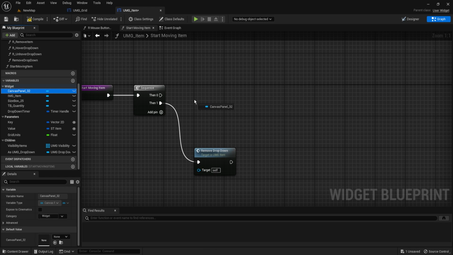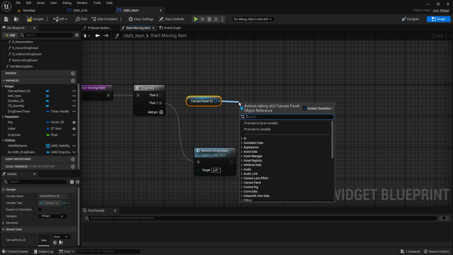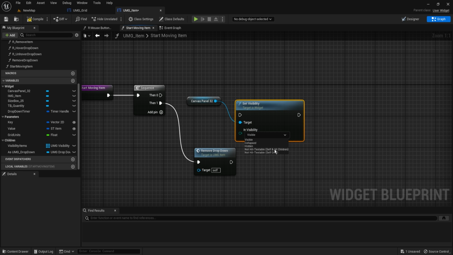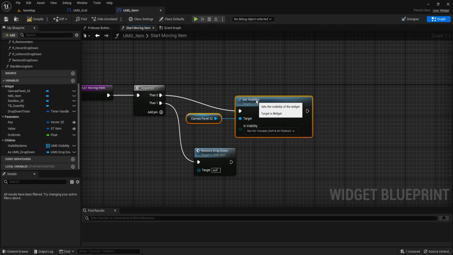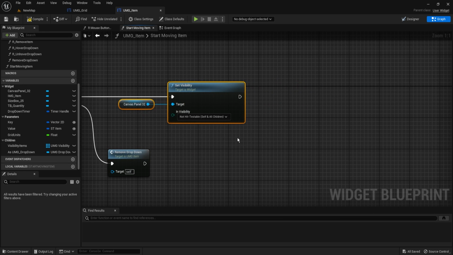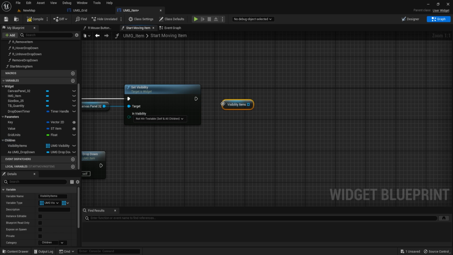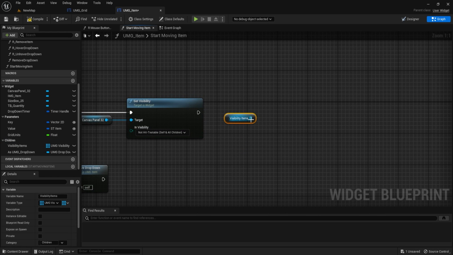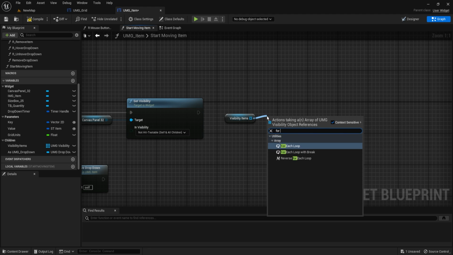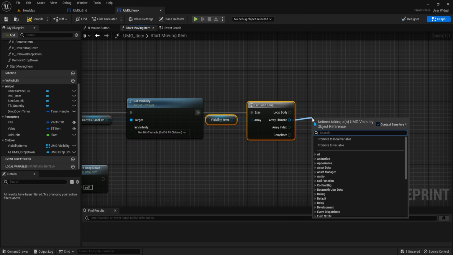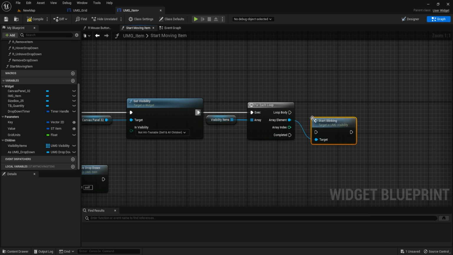Next thing we want to do is make sure that our canvas panel is no longer visible, or at least no longer hit testable. So we will say set visibility to not hit testable, self and children. We want to make sure that nothing in the item is hittable with a line trace. In addition, we want to make sure that our visibility items here start blinking, because we want to tell them that we're about to start moving the item. So we'll call this here, and we'll say start blinking.